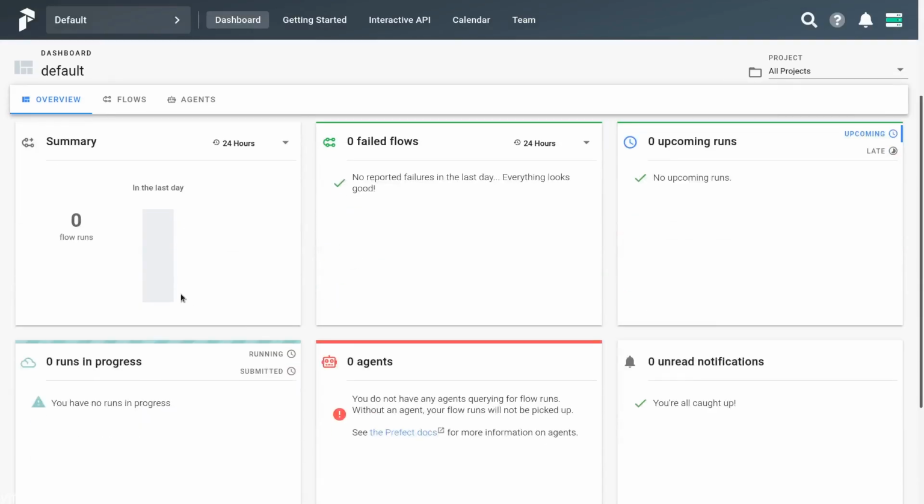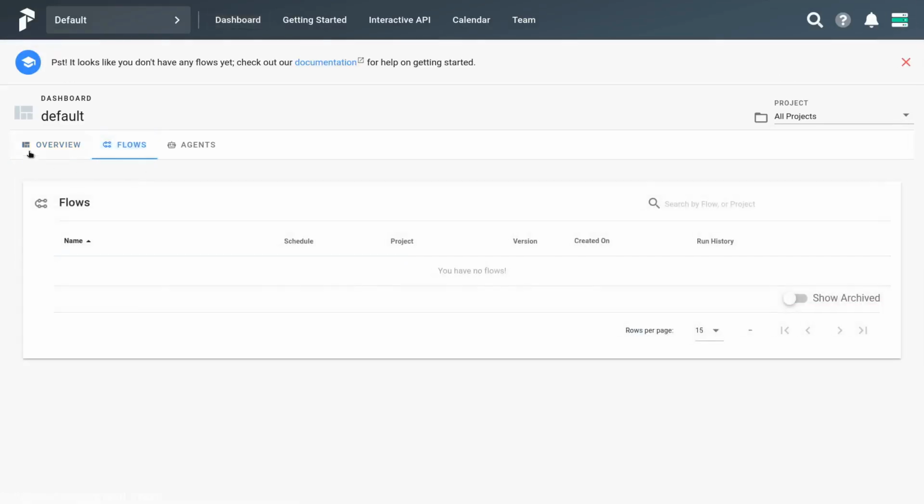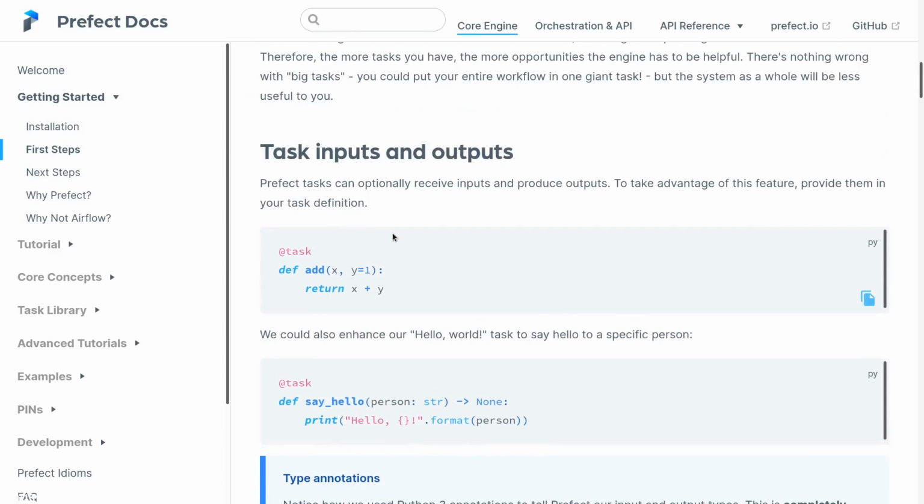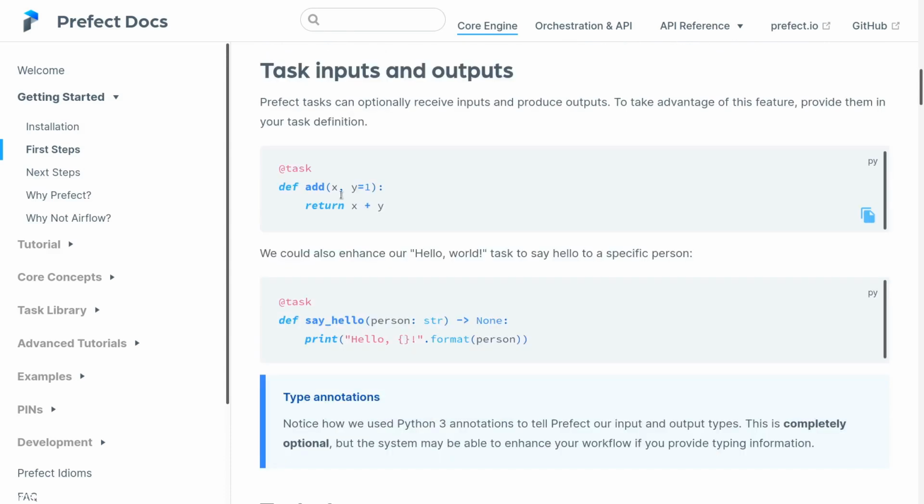If we go to the UI, nothing happened. We couldn't see any task inputs and outputs. Prefect tasks can optionally receive inputs and produce outputs. For example, for a function, we of course get inputs and we of course get outputs.